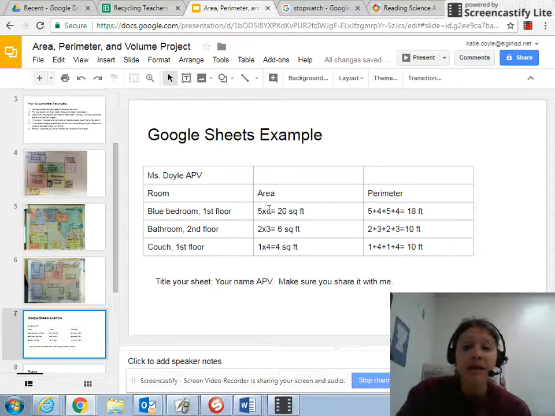You're going to write your math for your area. Make sure that you put square feet. I'm going to be counting off if you don't put square feet on area. Perimeter, show me your math. And also all you have to do is put feet. We'll be talking about that in class.